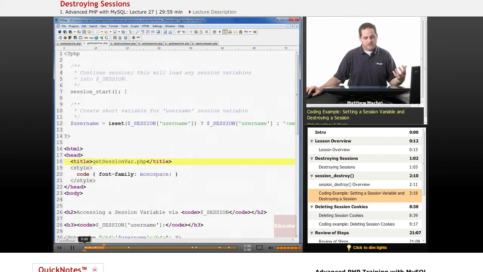Because it accesses session variables, it needs access to the session superglobal. In order to get that, it has to call session_start. So it's going to call session_start, which is going to read the cookie that the client provided with a session ID, and then it's going to use that to load the session superglobal. Here we've done a little bit of error checking to make sure that this username session variable does exist when the user comes to this page.